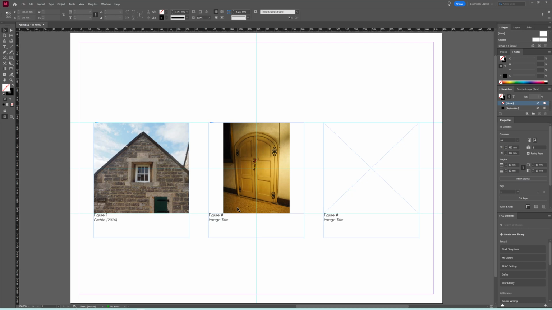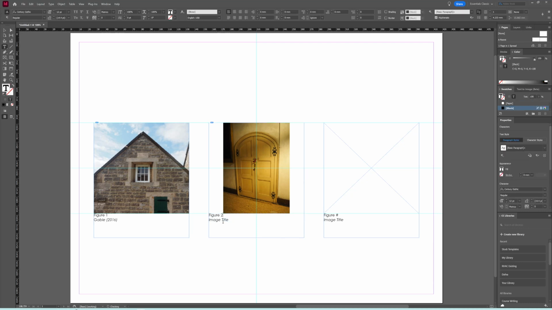The option you choose depends on what you're trying to achieve. Then I'm going to edit my text again. So this is figure 2, and this is a door. And again, I took this in 2016.